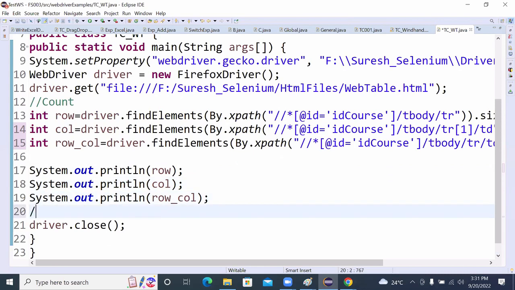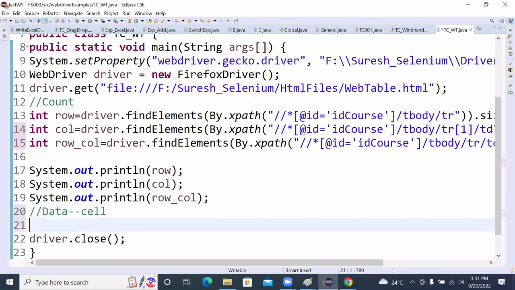Okay. In a similar way, we need to retrieve data. First, we need to retrieve the data from any one particular cell. After that, we'll retrieve the data from the whole table. Retrieve the data from any one particular cell.